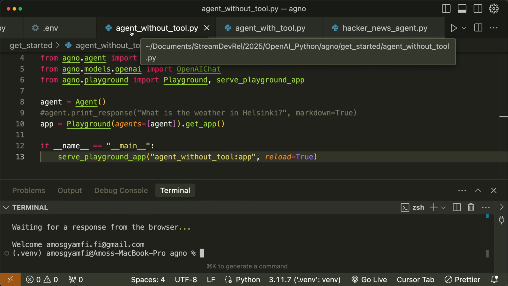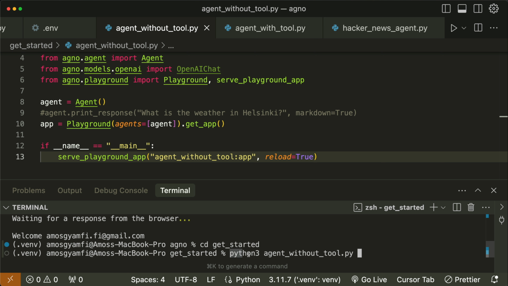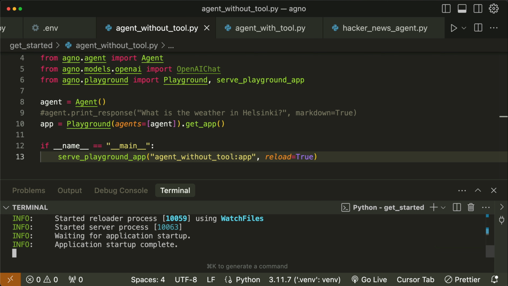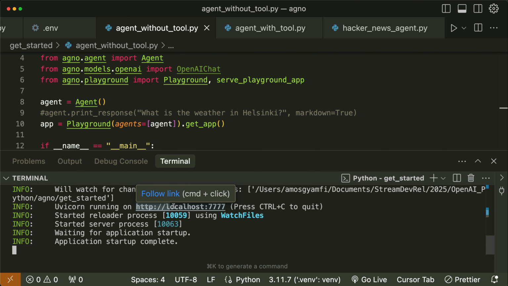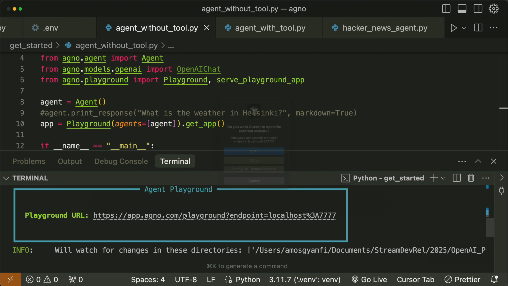As you have noticed here, the file name is agent-without-tool.py. I will first cd into its containing directory and run it with python3 followed by the file name. So I'll press the return key. You have noticed here it is now available on localhost at port 7777, and we have a link to view the app in the browser. I will press Command and click the link and open it in the browser.